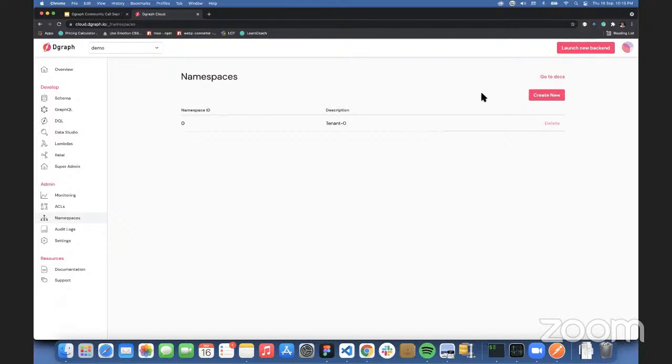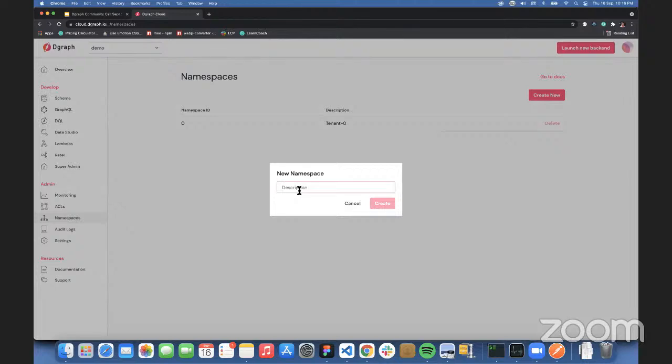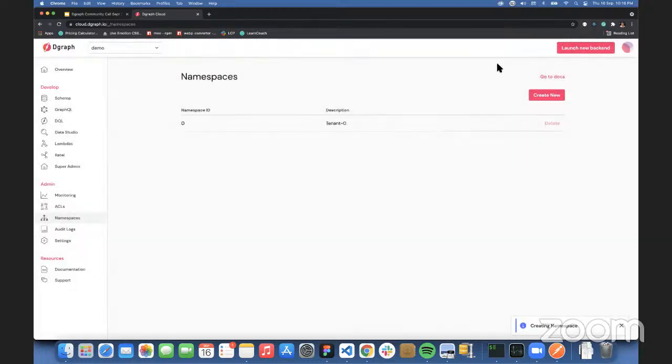It's very simple to create namespaces in Dgraph Cloud. All you need to do is create a namespace and give it a name. In this case, I'm going to just put Pokédex. That will create a namespace for you, and you should be able to see it over here. Each namespace has its unique ID, and in this case, the namespace ID is 1.